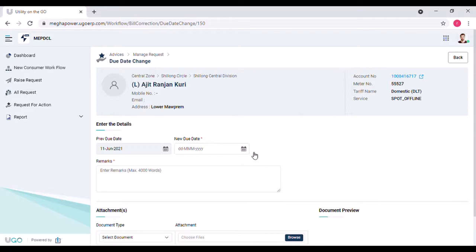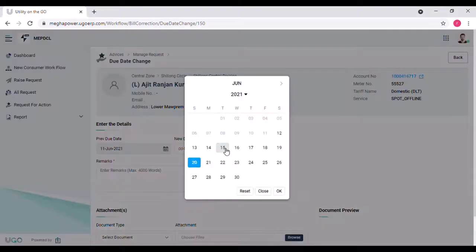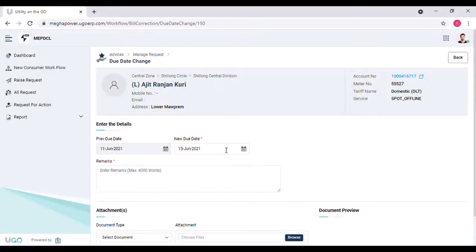Here we can see the previous due date of the consumer, which was 11 June 2021. If you want to change the previous due date, you can update from this section. For example, I have selected 15 June 2021. Now you have to enter a remark, why are we changing a due date?